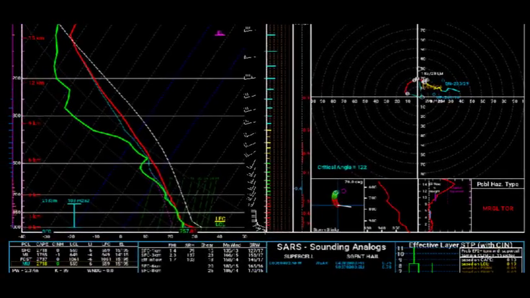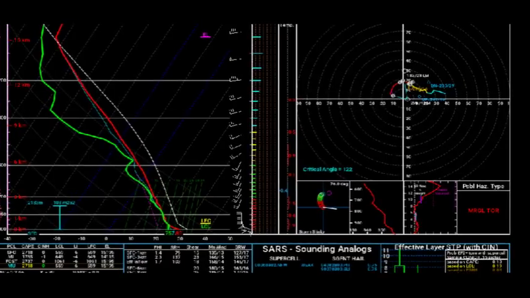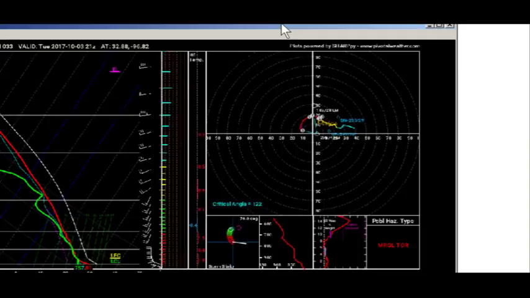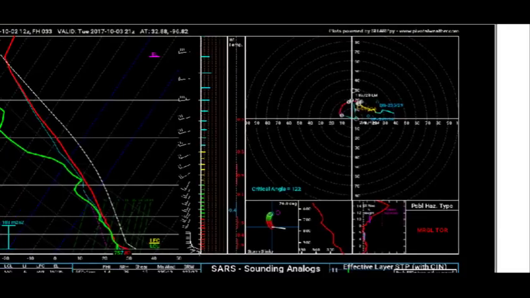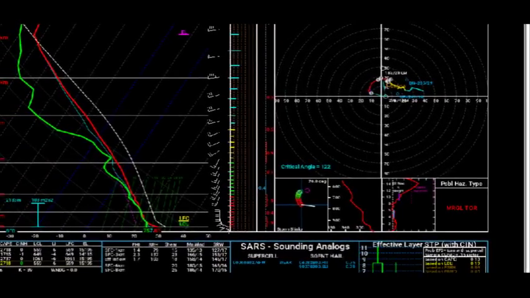But the big thing we're lacking here is CAPE. And also the bulk shear is pretty low, so once we get cells going up, they're going to tend to collapse on themselves. You can see the wind profile here. Very weak winds aloft, 30 to 40 knot winds. So the bulk wind vector is about like that, maybe about 20 or 30 knots there. It's a little bit of bulk shear, but not very much there.